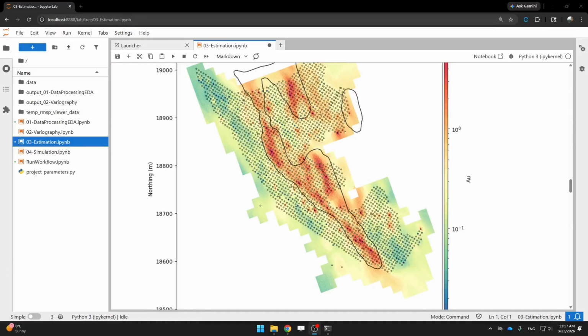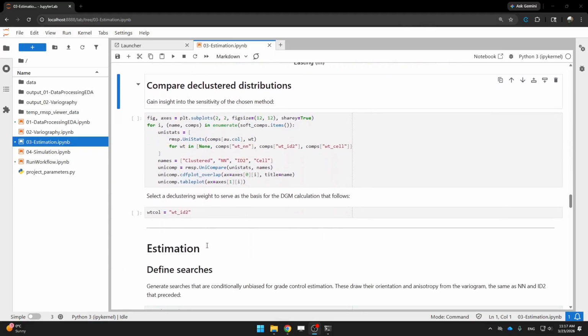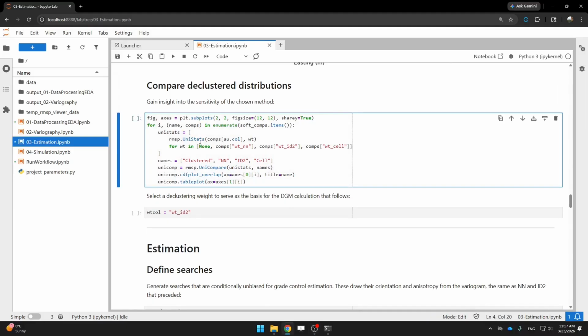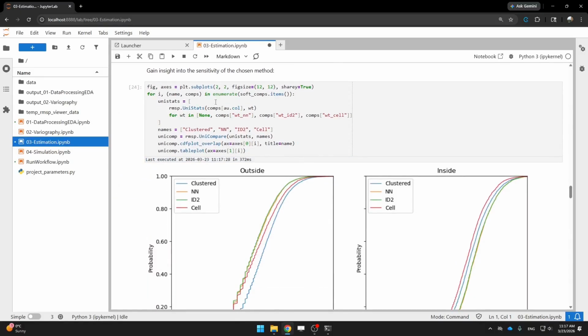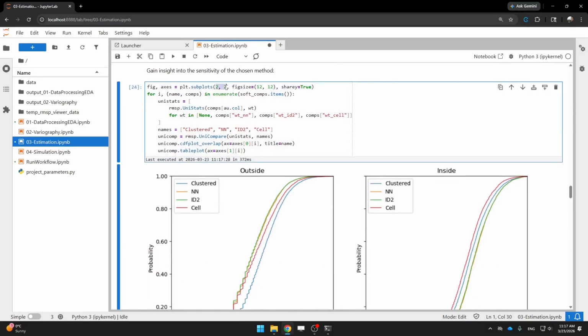Now that we have calculated the declustering from multiple sources, we can compare all the declustered distributions. So I'm going to run this cell and then I'm going to explain what we're doing. So we're initializing a figure with a 4 by 4 array. We are iterating over all the domains that are stored as the softcomps dictionary.